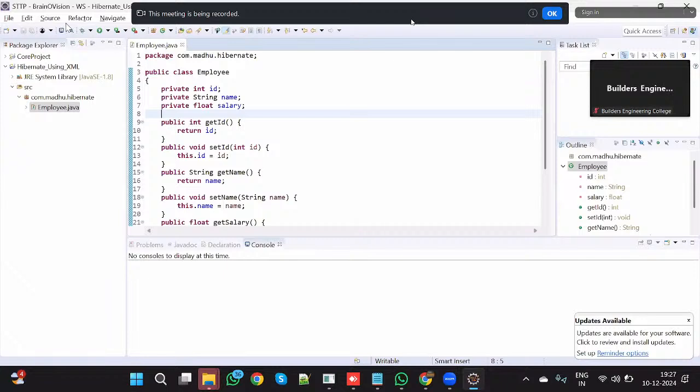Now let me create a mapping file. Now remember one important thing. All our Java files we are going to create inside the package. XML files like the mapping file and configuration file we need to create inside the src folder.